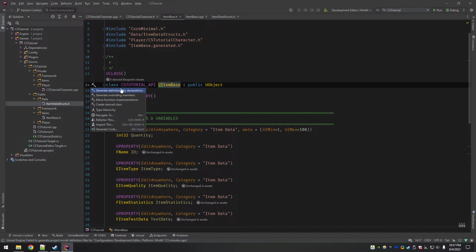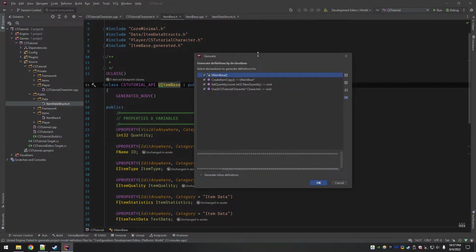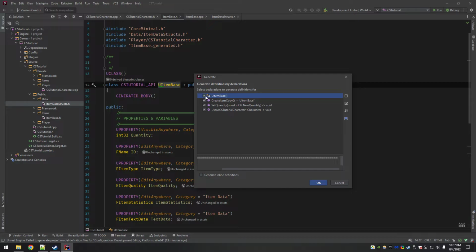All right, so now let's implement these functions in the CPP file. I'm going to use a nice feature here in Rider where I can just go ahead and create implementations all at once. So here's our constructor, create copy, set quantity, and use. Notice it's smart enough to ignore the force inlines, so that's really good.